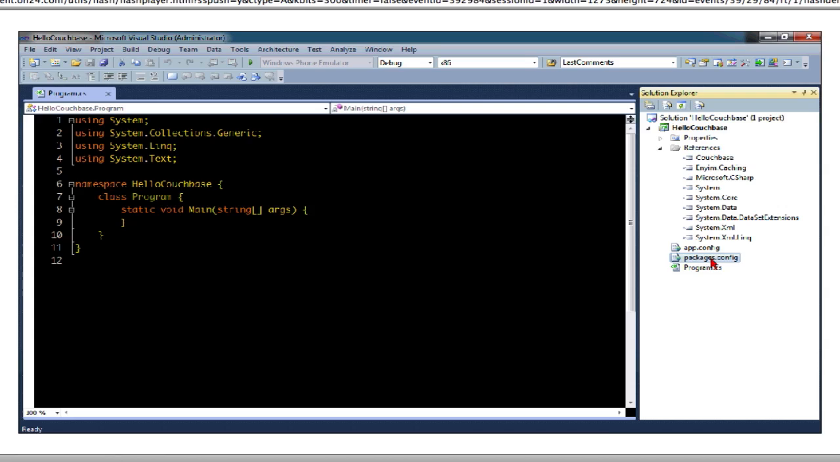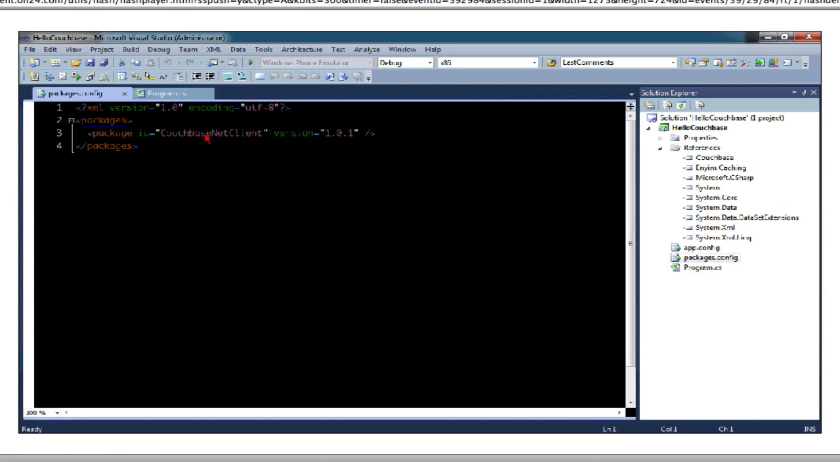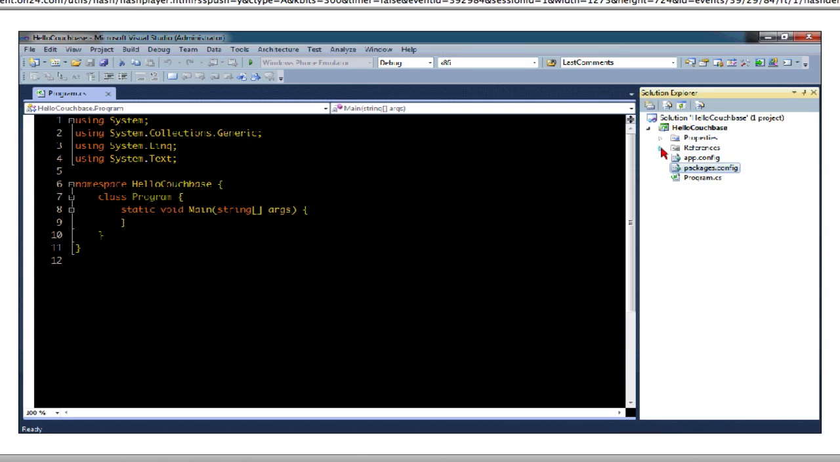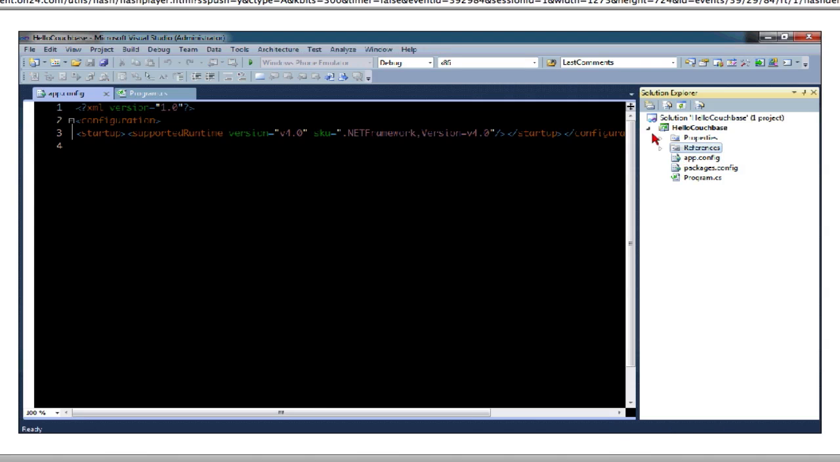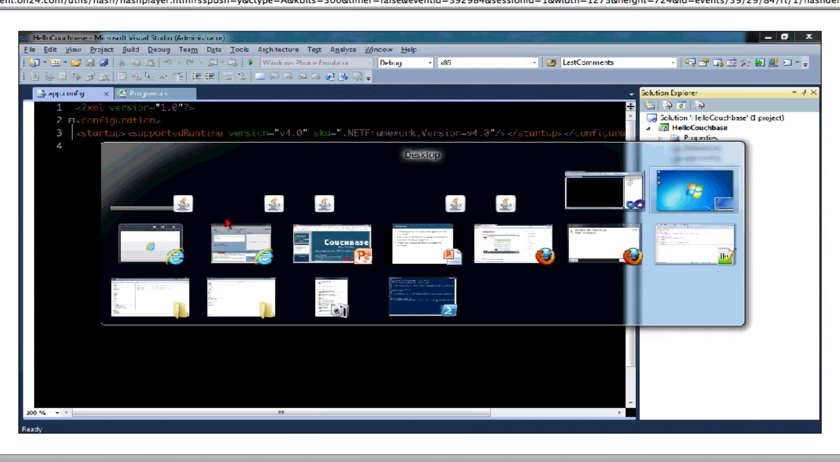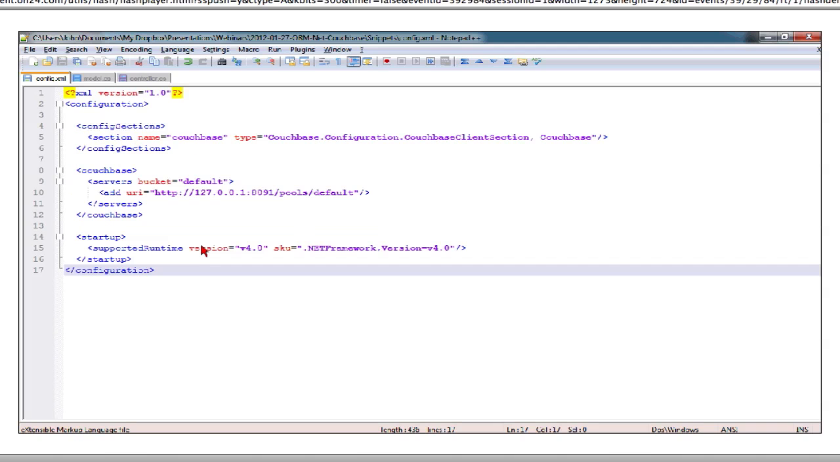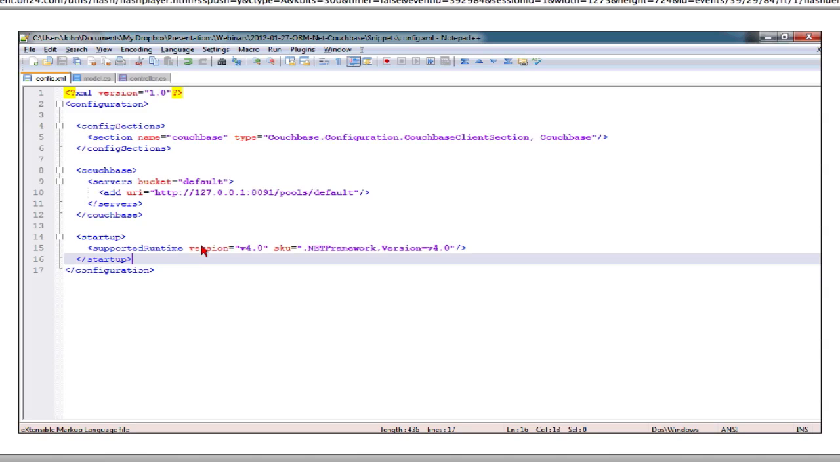Once I search for Couchbase, I can see the Couchbase.net client library. And it's that simple. What NuGet did for me was automatically add references to Couchbase and enyim.caching, and create this packages.config file that just tells NuGet which version of the package it has. So the first thing we need to do is add some configuration to our app config.